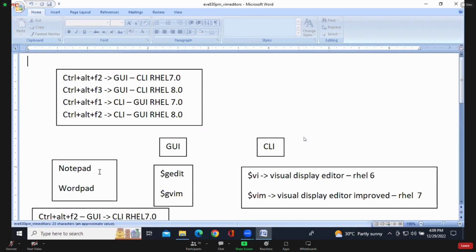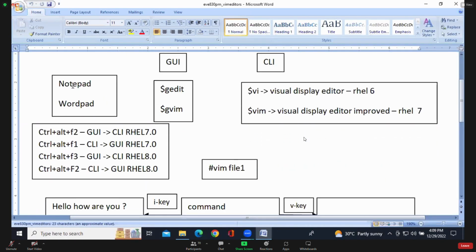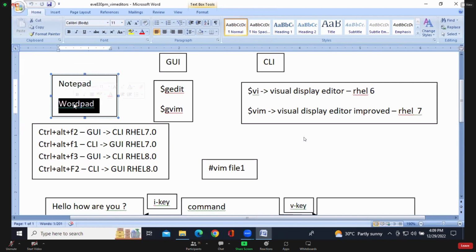From childhood onwards, we are using Notepad and WordPad to edit the files in Windows. I hope you don't have any difficulty editing the files with the help of Notepad and WordPad. It's not a big deal to edit the file content in Windows, because Windows has a graphical user interface. So easily we can edit the file content with Notepad and WordPad.